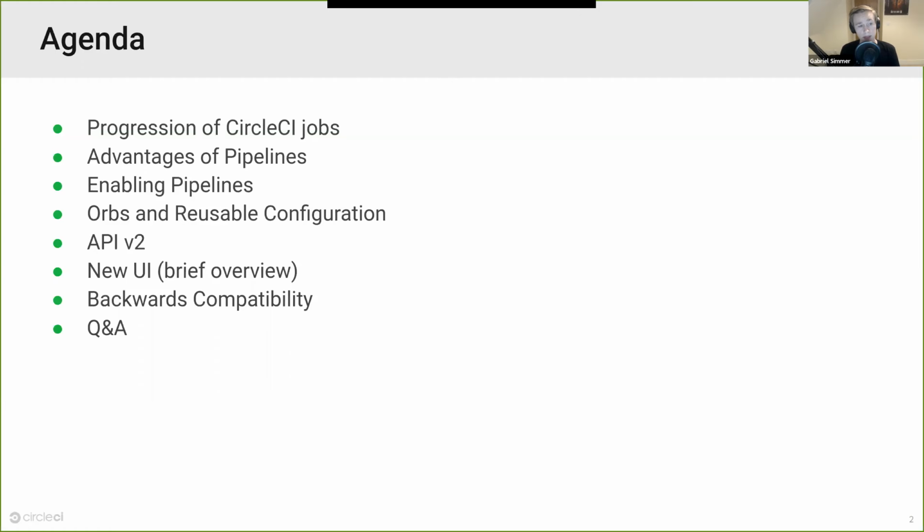So this includes Orbs and reusable configuration, the new API that we will be rolling out, our new UI, which has been in preview for a little while. We will touch on how this is going to affect existing configurations and jobs, and then we will head into our Q&A.